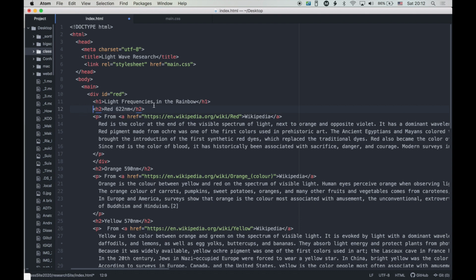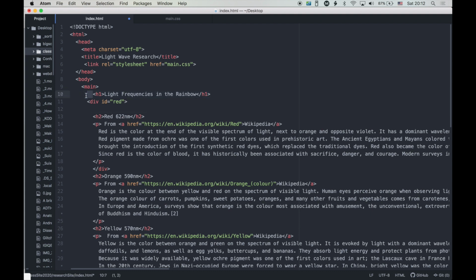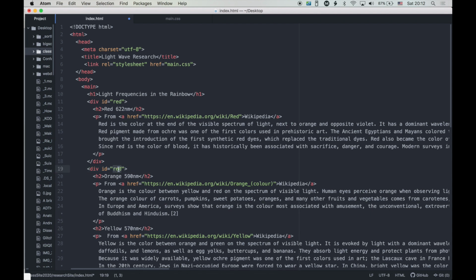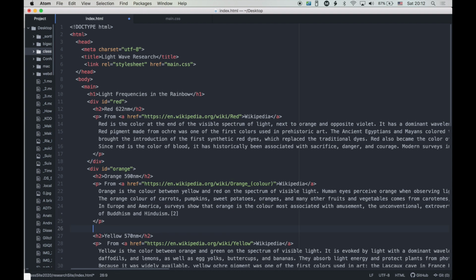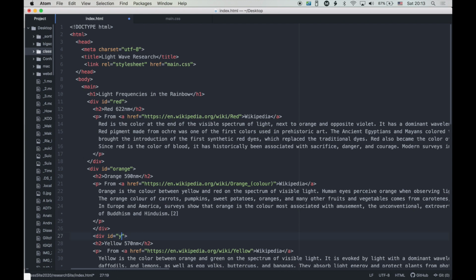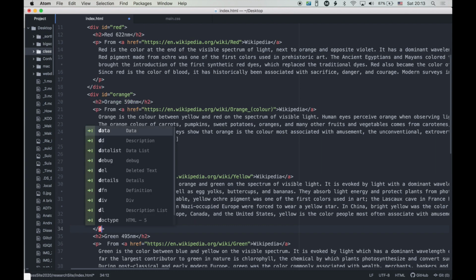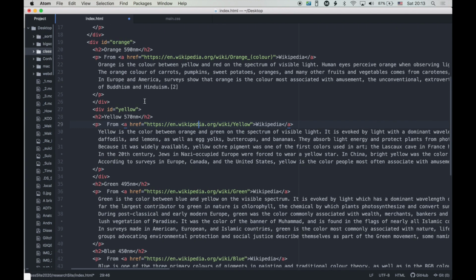And I can clean up a little bit. Oh, actually, this H1 is outside of that. Okay, so the main title is on the same level as the div, and then all of this stuff is inside. And then we'll make our next div for the orange. I may regret this naming convention later on. We shall see. Like maybe I want to give them all the same class name or something. But for now, we can do this.